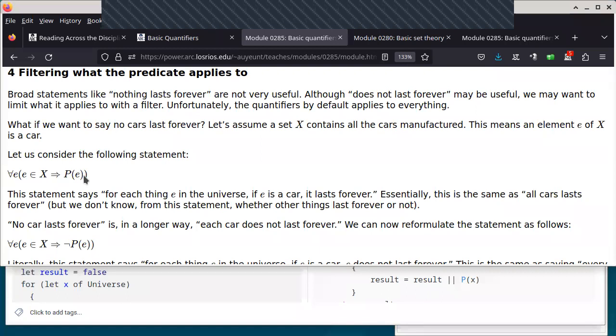On the other hand, if P of E is false, that makes the entire quantified expression false, because I found at least one example where P of E is false. So this is a filtering mechanism, which basically means for everything that is not in the set X, I don't care. It's not going to impact the default value of the for all. But when we're dealing with things inside the set X, now we really have to pay attention. This is why I call it a filtering mechanism.